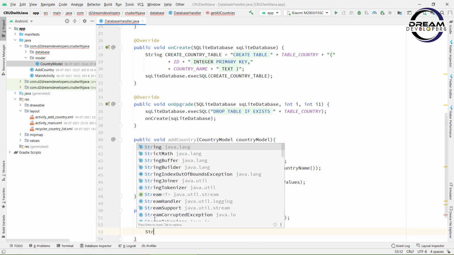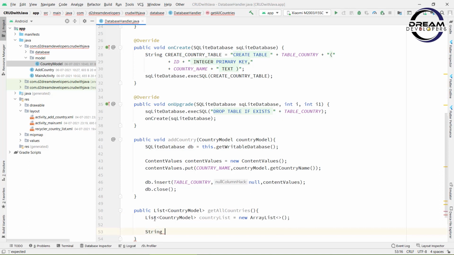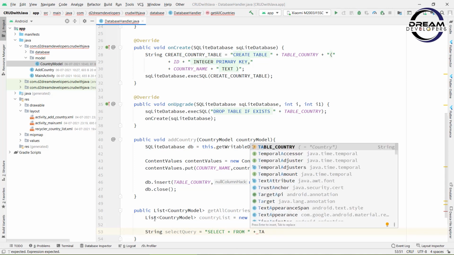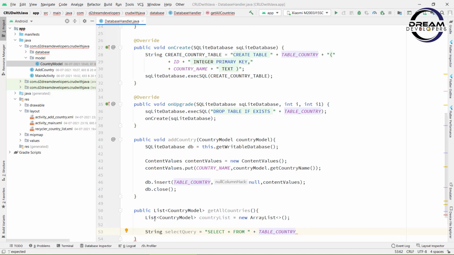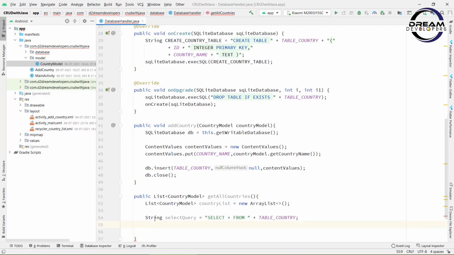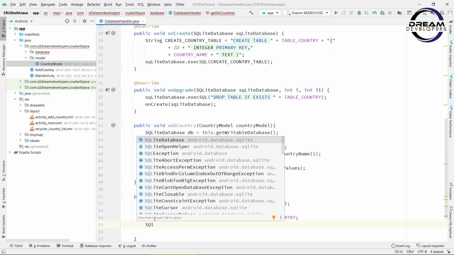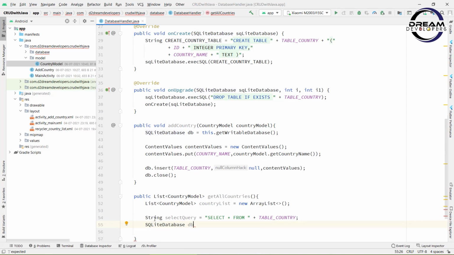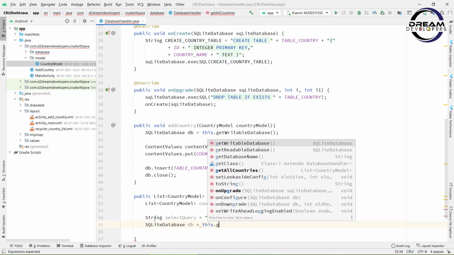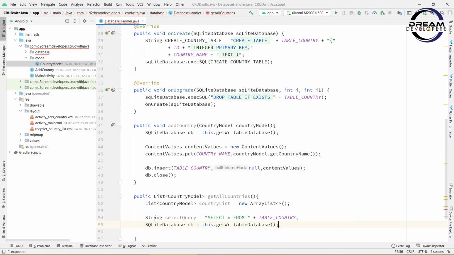Now we have to select all the data. For that we have to write one query. So write String selectQuery equal to, in the double quotes we will write select star from table name. So in our case the table name is stored in TABLE_COUNTRY. Now here we have to create our SQLiteDatabase object. So write SQLiteDatabase db equal to this dot getWritableDatabase.